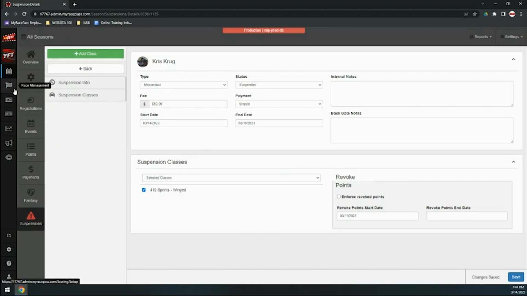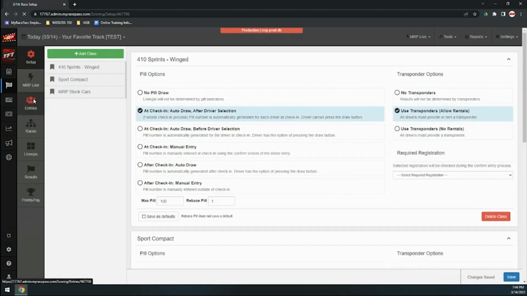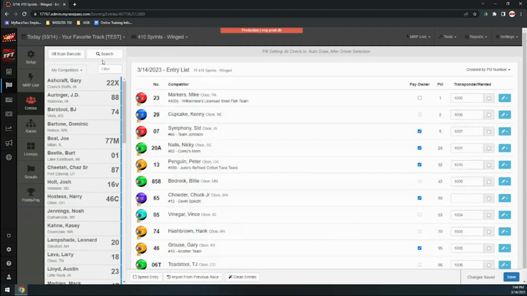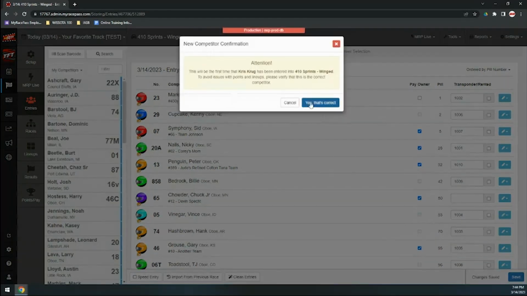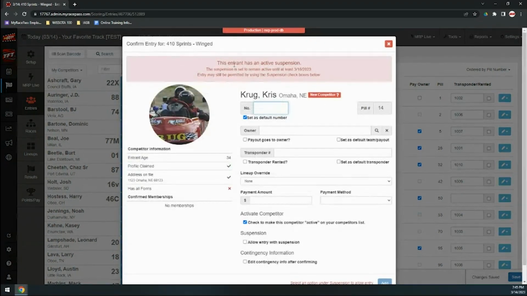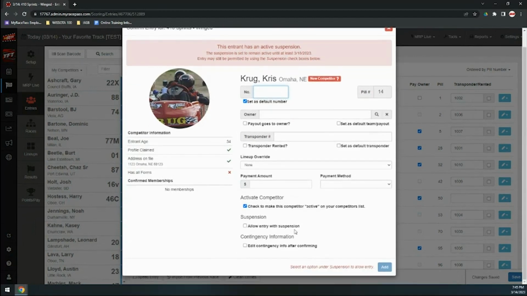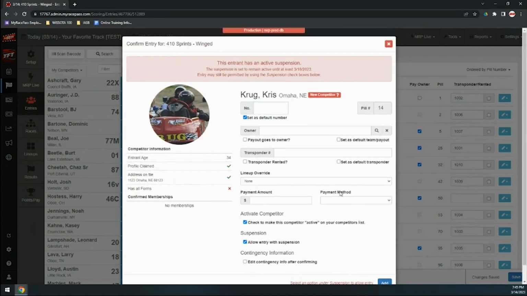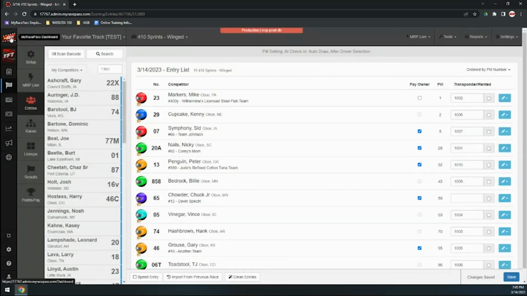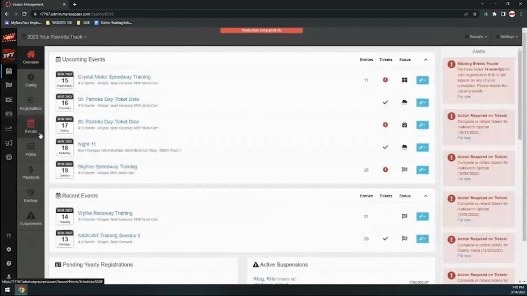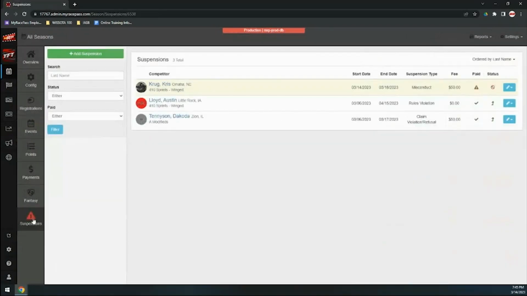And then when you go into the entry screen, and I actually will show you that here quickly before we move too much further forward. If I go to the entry screen and I'm going to start to add Chris Krug as a driver, hey, this entrant has an active suspension. It will remain active until 3/18. And then you'll have to allow the entry with the suspension if you want to be able to add that driver. So that message shows up when you try to put them in the entry list right then and there. So that can be a valuable tool as well for Traxxer series who are interested in suspending drivers.